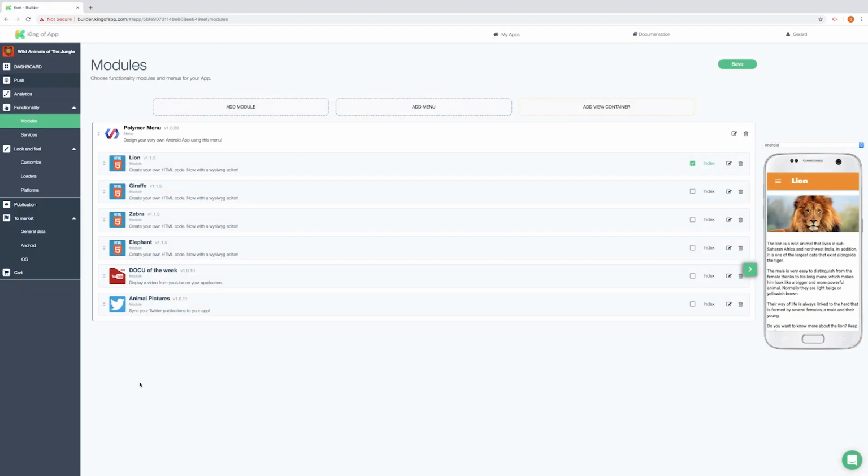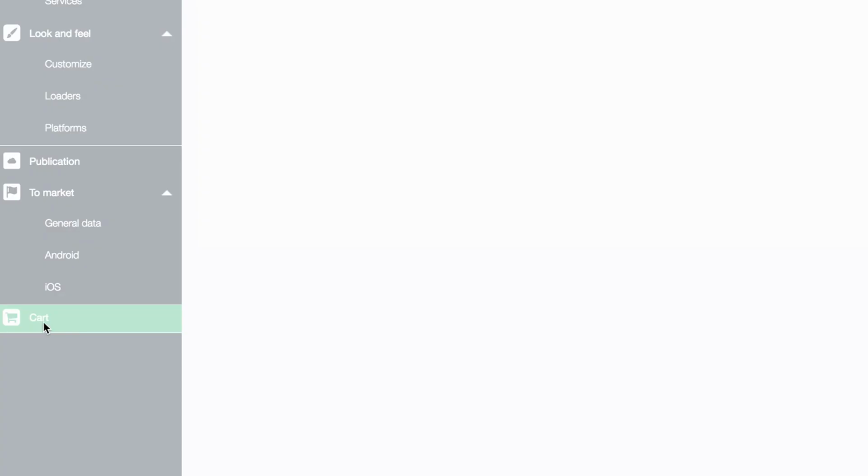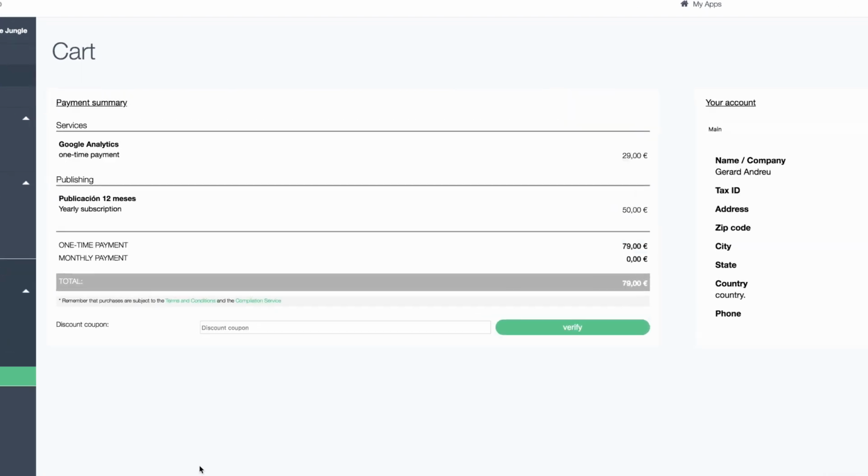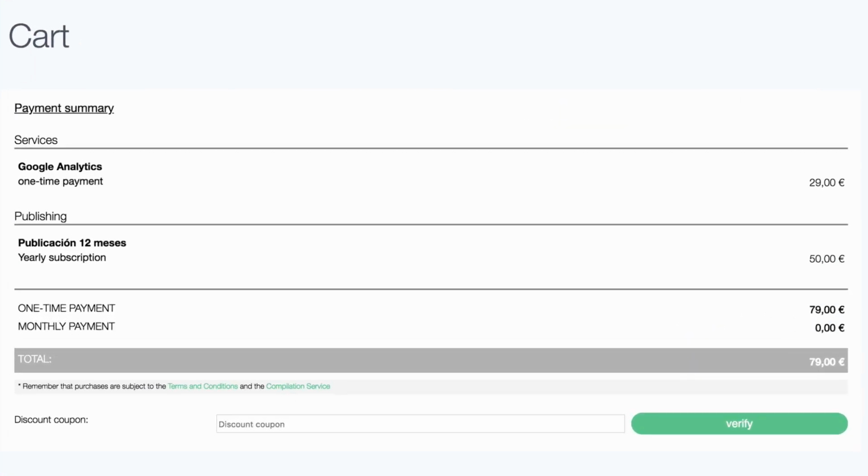It's time to pay for the modules and payment services. If you have followed the steps of this course, trying to replicate the style of the Wild Animals app, you will have noticed that all the modules we have been adding are free. The only services you will have to pay for, if you selected them, are analytics and publication with your own ID. What do we find in the cart window?